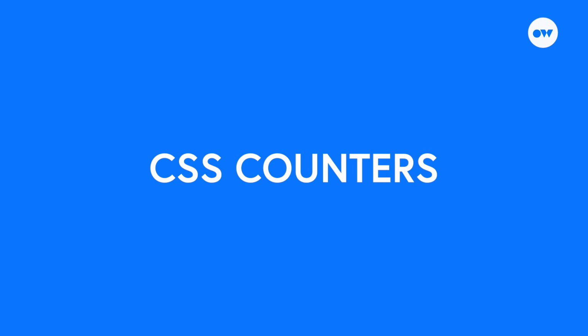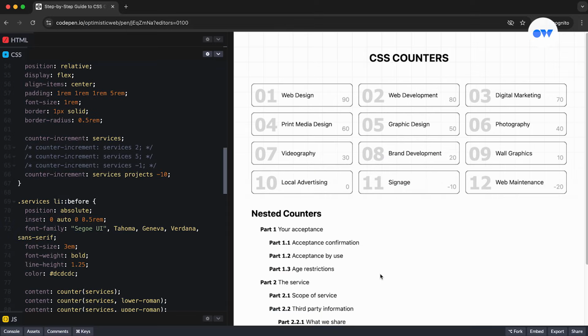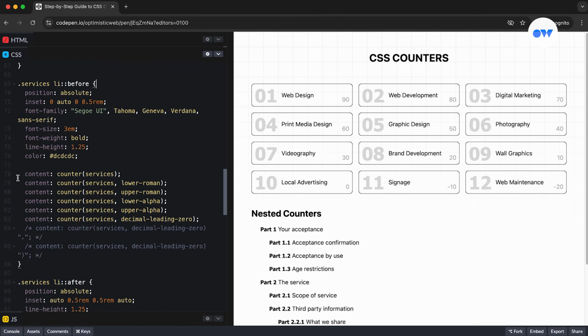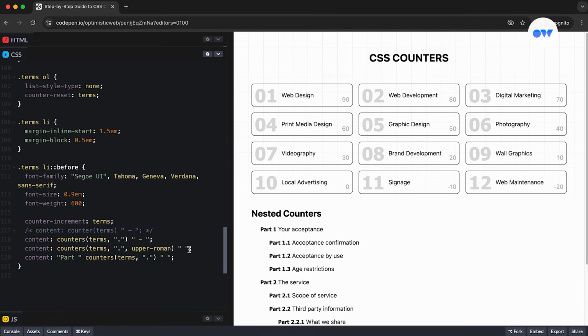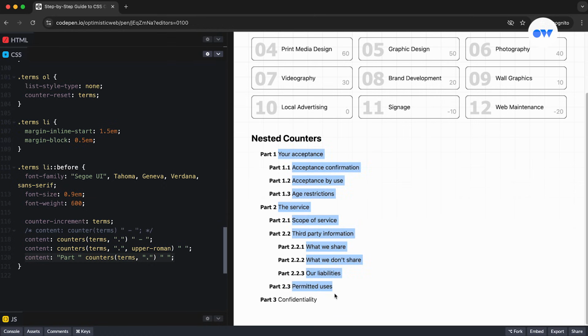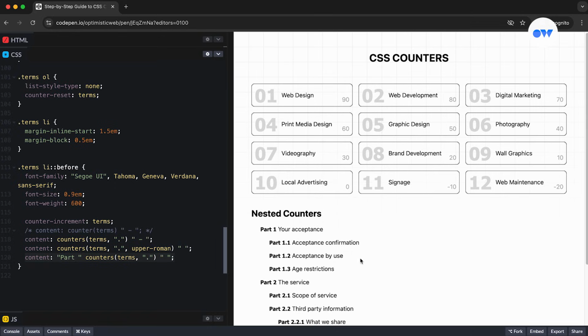And finally, we dived into CSS counters. Using counter-reset, counter-increment, and the counter function, we made custom sequences and nested numbering like we often see in legal documents, only using CSS. These CSS counters can be customized in countless ways to seamlessly match the overall look and feel of the website without extra HTML.